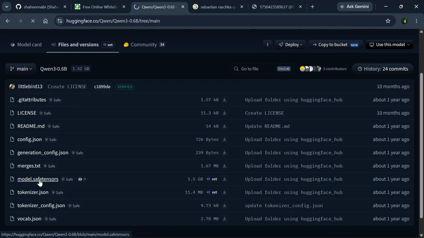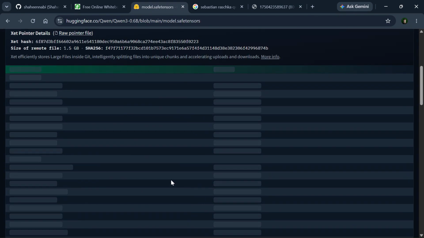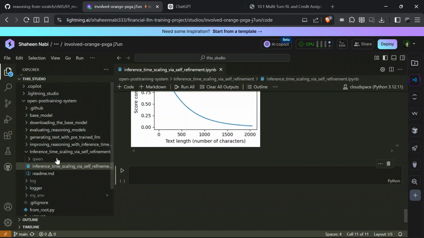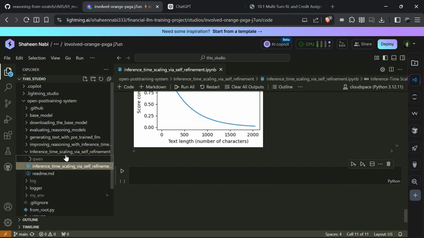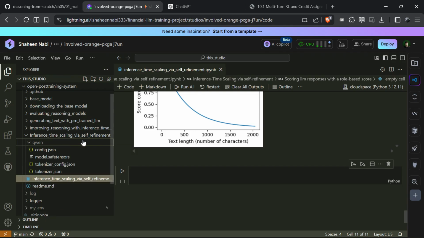Okay, how do we go back again? It's taking a little bit of time. So let me show you what I was talking about. Here it is. I'm inside the Lightning AI Studio that I am using. See this, I am downloading model.safetensors, config.json, tokenizer_config.json and tokenizer.json. So these are the files that I am downloading from here.